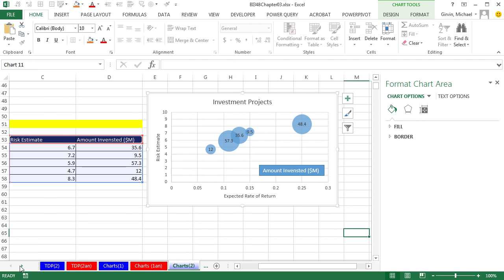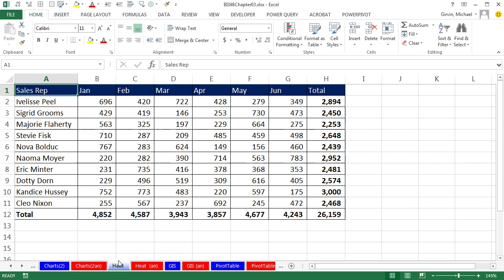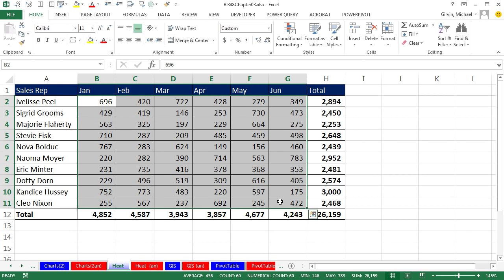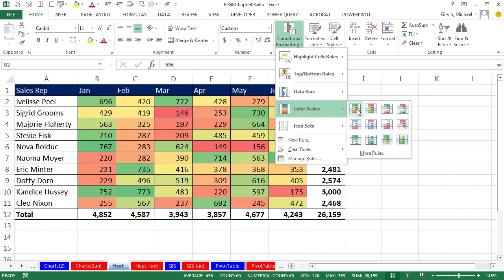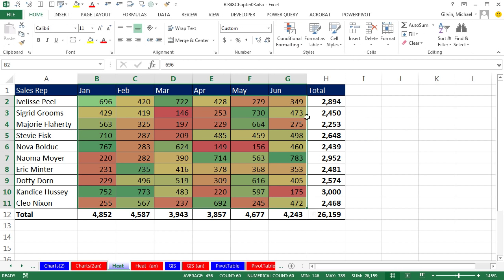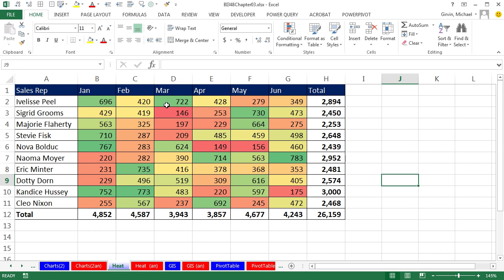Now let's scroll over, and we want to talk about a heat map. Clicking on the sheet heat, we have some sales reps and their sales for each one of the months. And what we'd like to do is use a heat map, and it is amazingly easy in Excel. It's not called a heat map, but we go up to Home, Styles, Conditional Formatting, Color Scales, and it will divide into 3 essential colors. I'm going to click this one right here. The green is going to be the biggest. All the way to the red is the smallest.